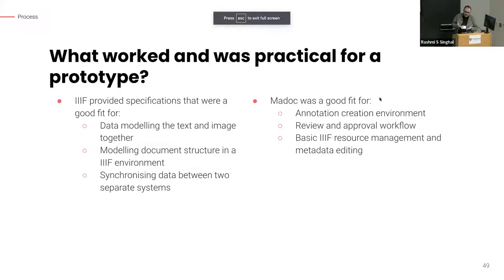Going back to the presentation, challenges and things that worked really well. IIIF was a really good fit for all the data modeling side and for the process side of things. And Marduk, the tool, worked well for the annotation creation and for the basic review and approval workflow. And synchronizing the two together with IIIF Change Discovery was pretty painless, and it worked nicely.